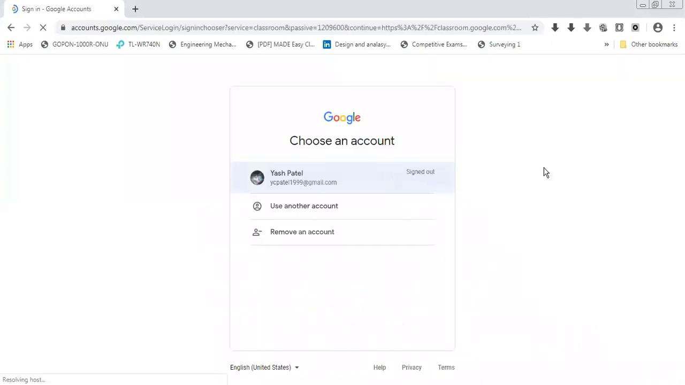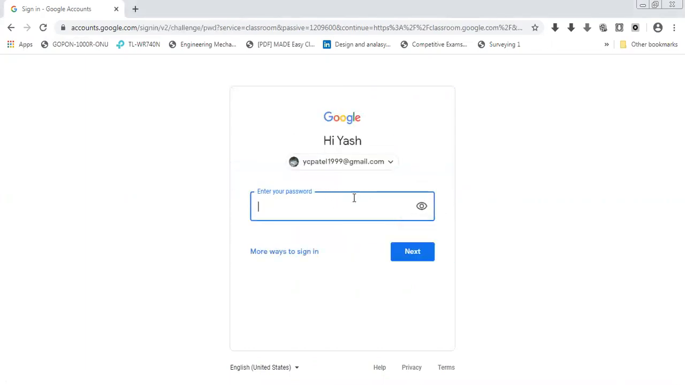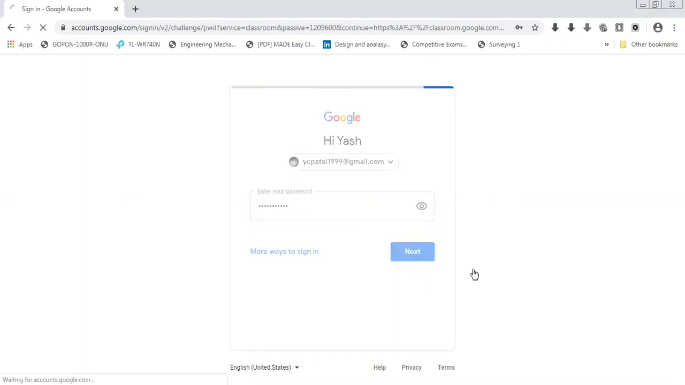It prompts for your Google account, so sign in with your Google account. For example, I am taking the example of one student. The student name is Vyas Patel, and by that name I will log in to the student account. Click on your email, enter your password. After entering the password, you will move into Google Classroom.